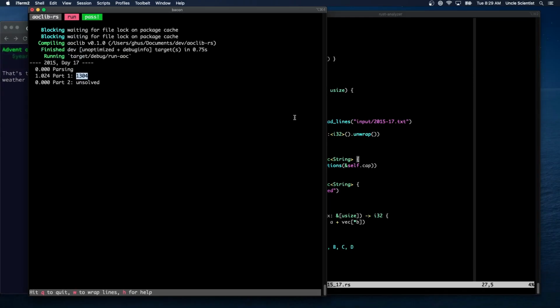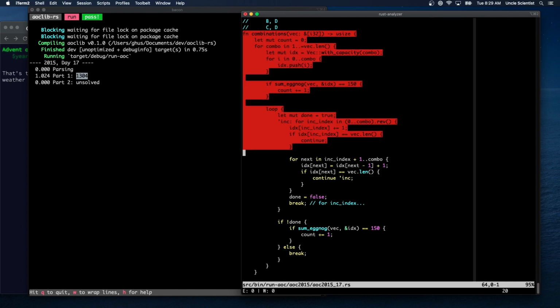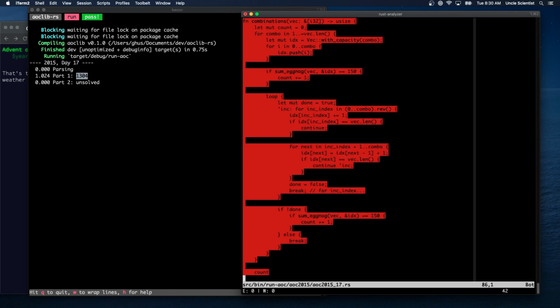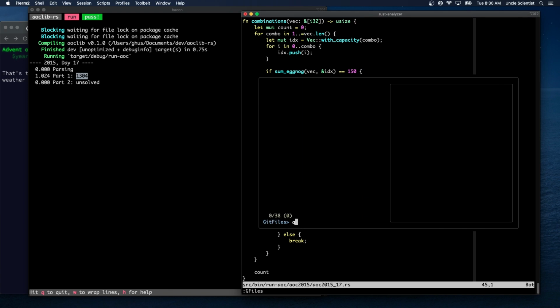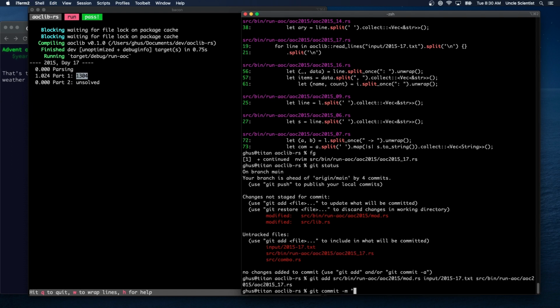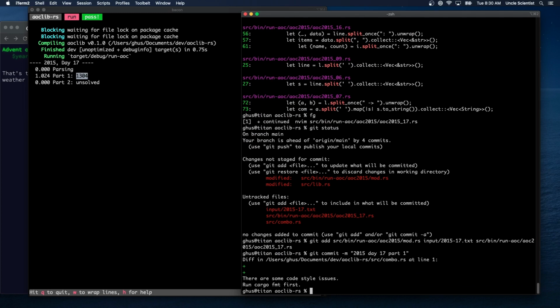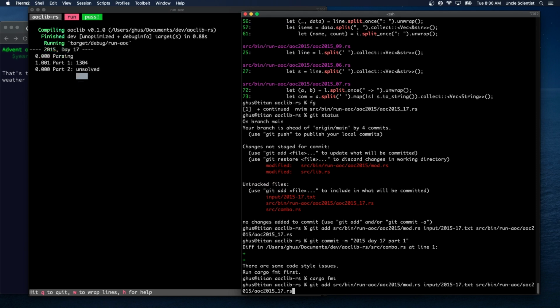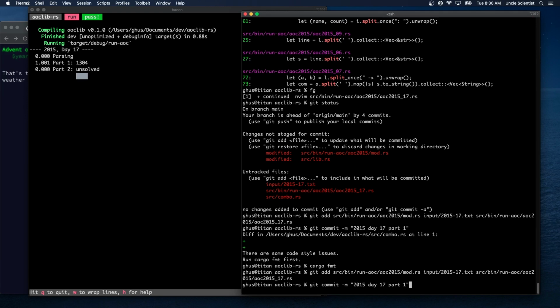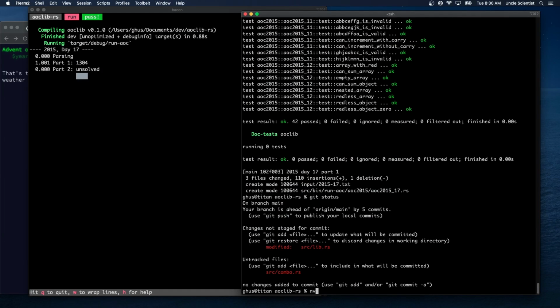So the thing before I go to part two, right, let's convert this over to an actual usable library routine. How do we do that? Because now we need to store. Oh, I don't have combo in here. Git add this, and this. Git commit dash m 2015 day 17 part 1. There's some code style issues. Okay. And now we have a combo.